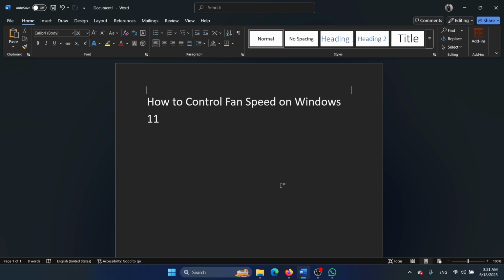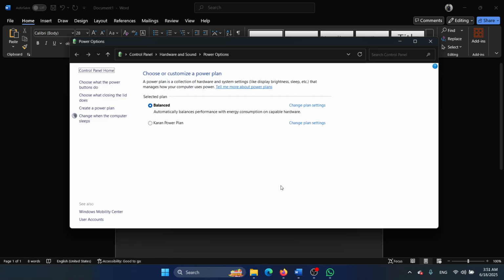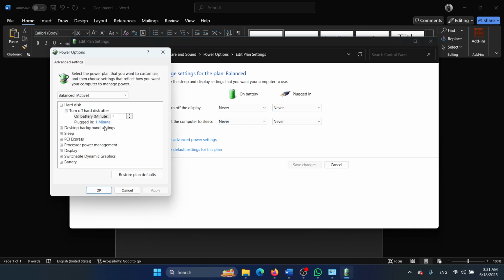So press the Windows key and the R key together to open the run window. Type the command powercfg.cpl and hit enter. For the current power plan, click on change plan settings. Click on change advanced power settings.